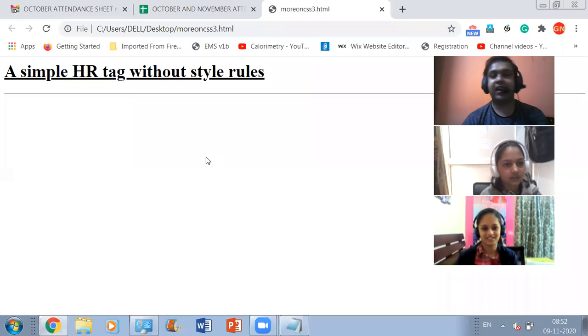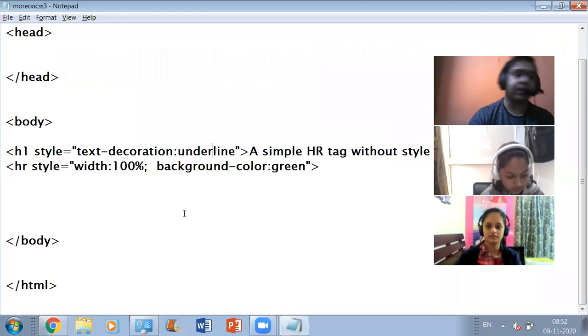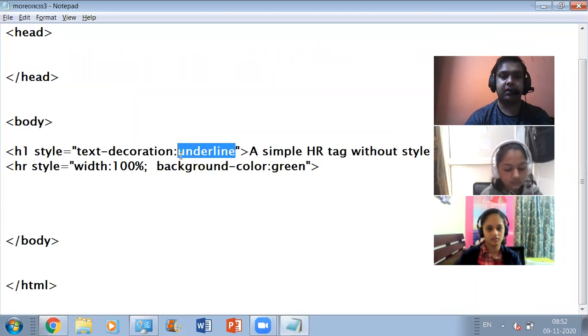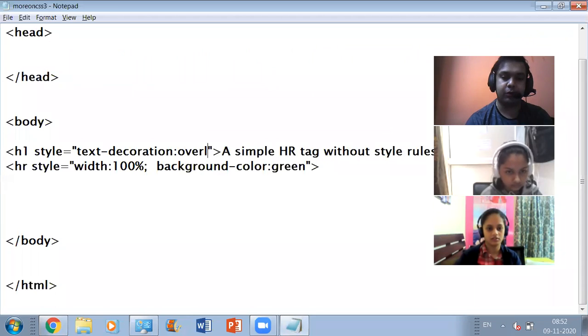Are you all able to see the changes now? Yes, sir. There is a line just below that line of text. Now let's pass the second value, which is overline. Let's replace this underline with overline.